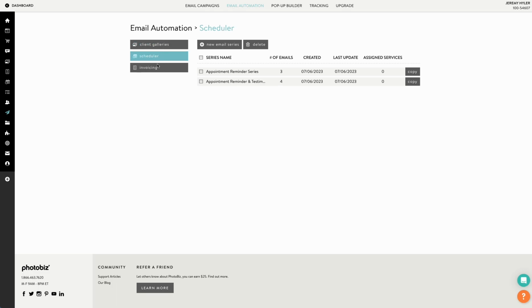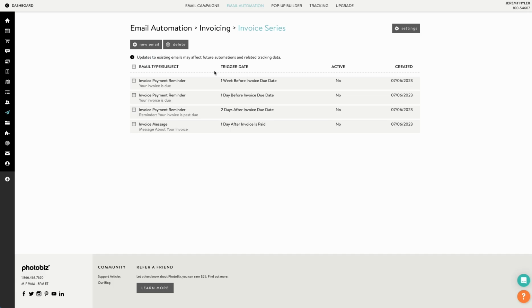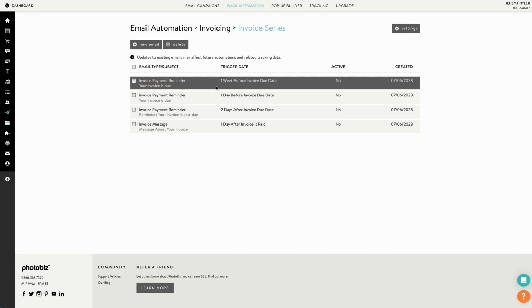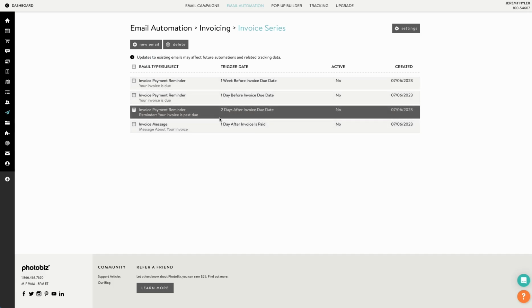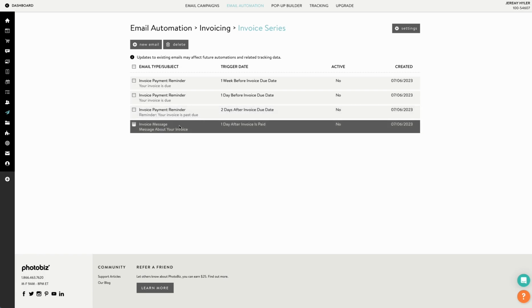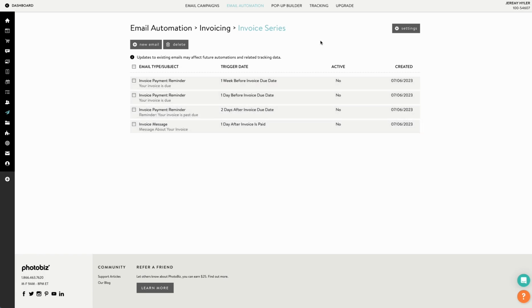So when it's telling them about appointments or reminding them of an event after an appointment, like hey, if they want to reschedule or something like that, you can put that in there. And for invoicing, so if they're doing anything with taking payments, you can have a series that's reminding them about the invoice that's due, and when it's past due date and when the invoice has been paid, you can put a custom message there.